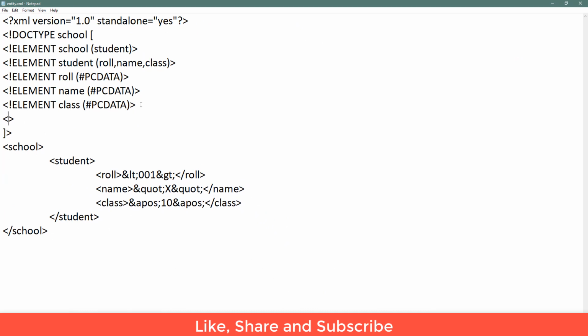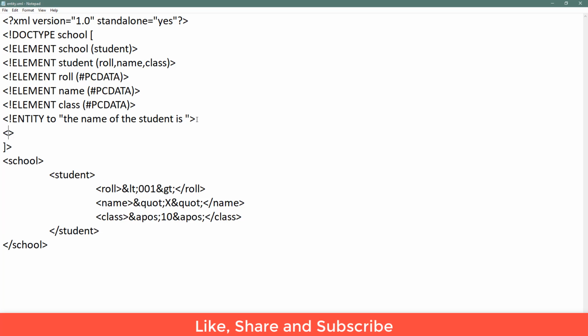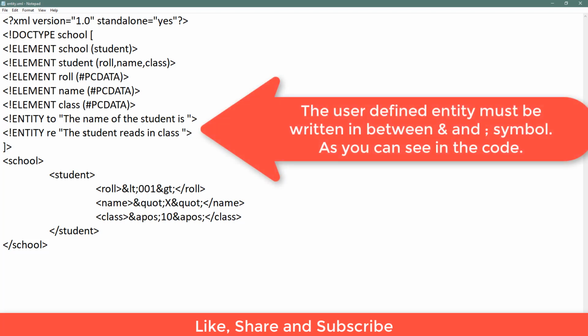Now we will see how to declare a user-defined entity and how to place the name of that entity between an ampersand and a semicolon symbol, and how to utilize it in an XML file. So here I am declaring two user-defined entities. One is TO2 and the other is RE, and the values of the two entities are given inside single quotations respectively. So once we run the code, we will be able to see the predefined entities, and also we will see that the user-defined entities are working as well.